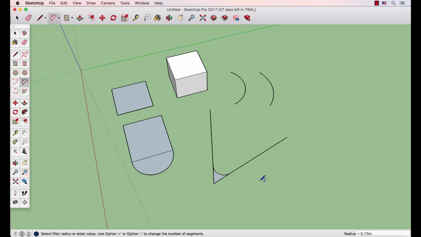The Pie tool, which is this tool on the toolbar, functions in the same way, but it creates a surface and not a linear arc.